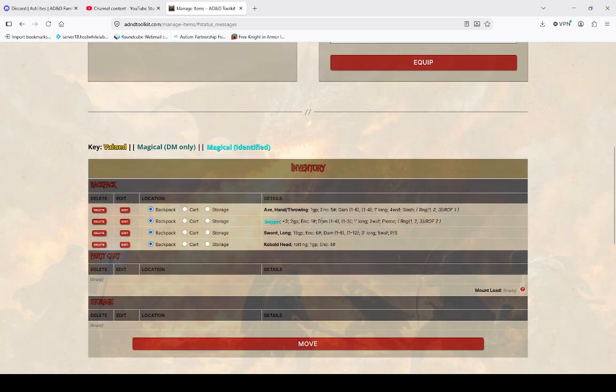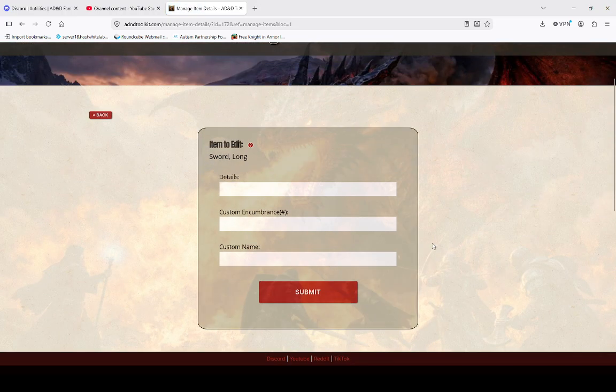But there's another way to do a custom item, and how you do that is you take an existing item, like let's say this long sword here, and I want to create a new item. Whether I'm the DM or the player, the DM would have more fields here, but even the player can do this. So let's say we're going to do a magic sword. This is going to be a long sword. Oh, there we go. +1 would be the name of it.